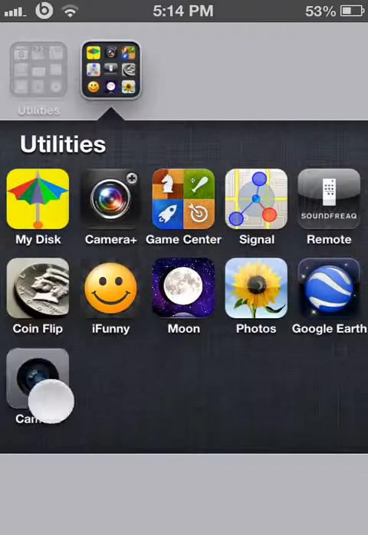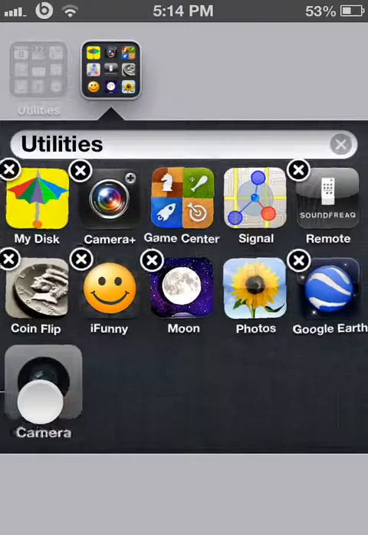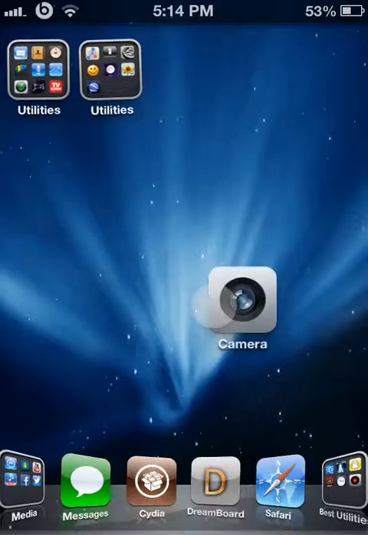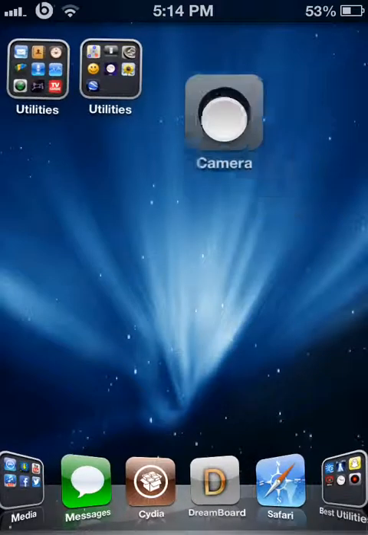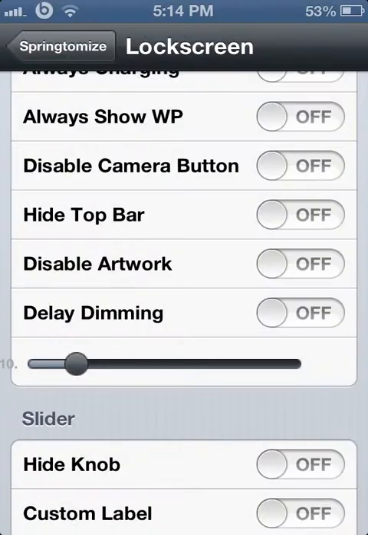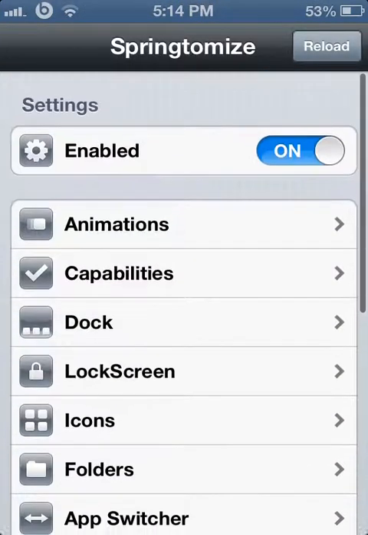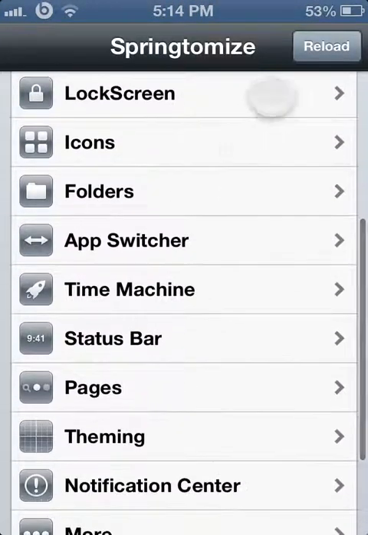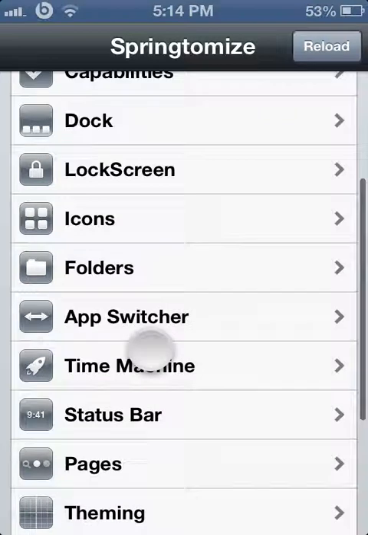So take the camera out. This whole area, you can put it wherever you want. That's your springboard. So Springtomize 2 is this. It opens up to about 12 tabs of things you can customize.